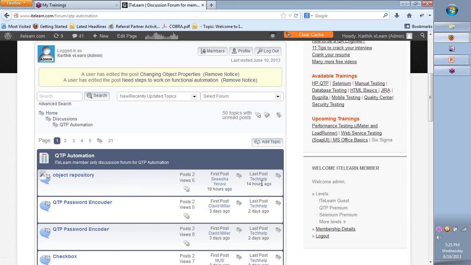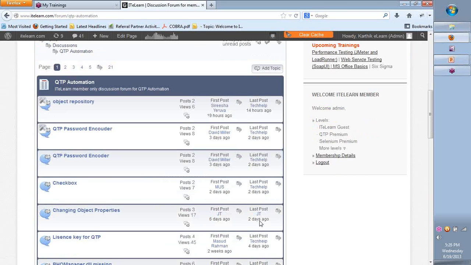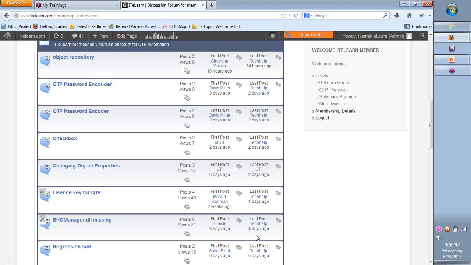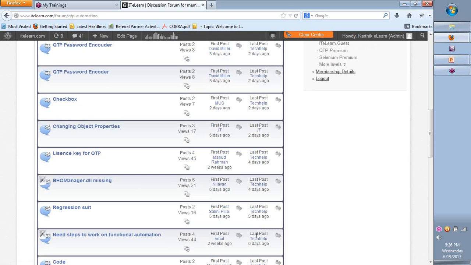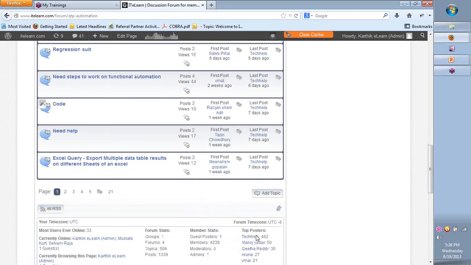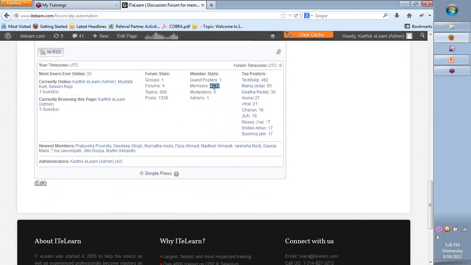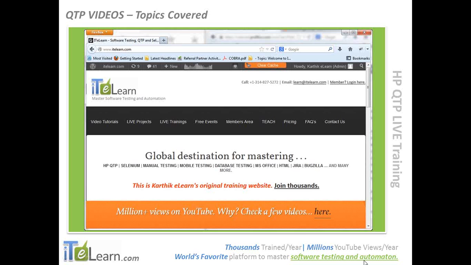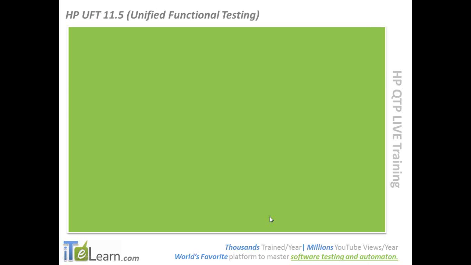So the tech help is the membership where most of the support is coming from. That is the ITeLearn tech help team, and that team is going to constantly monitor this and provide you good solutions. So please interact. There are thousands of members in this area. There are many people who are constantly viewing it. So you should get yourself out there and start watching what's happening. So just to give you an idea of what you are getting into as you subscribe to the program.